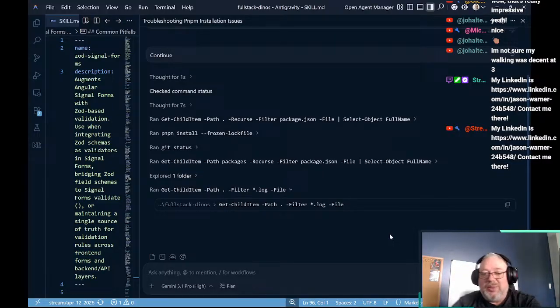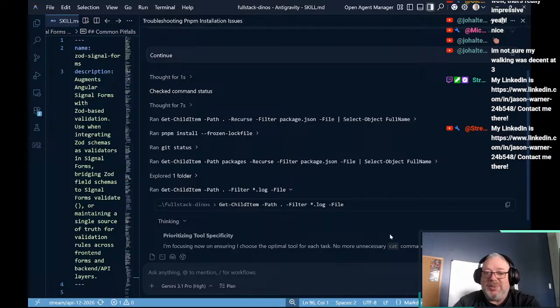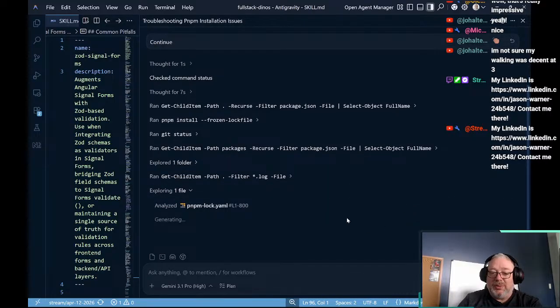So yeah, it's looking for log paths right now. I think I'm just sacrificing tokens right now. And so something is very broken in the chain.